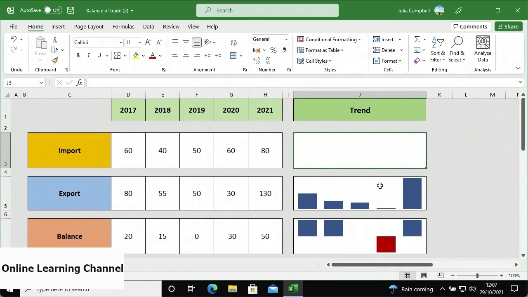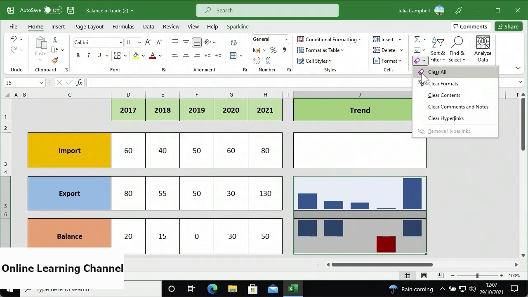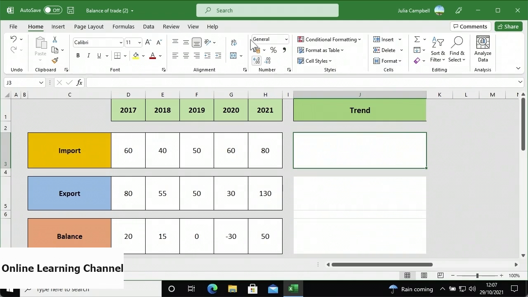You can also remove spark lines from the Home tab. I'll remove the other 2 spark lines by first selecting cells J5 and J7. Switch to the Home tab, go to the Editing toolset on the right of the ribbon, click the Clear button, and from the menu select the option Clear All. This has been an overview on creating spark lines in Excel.